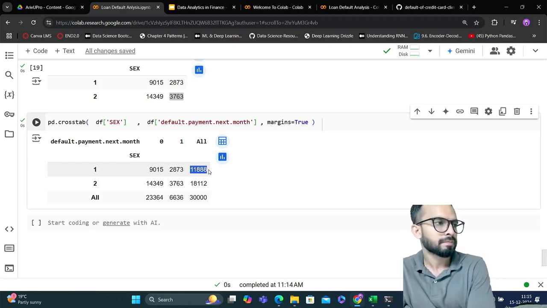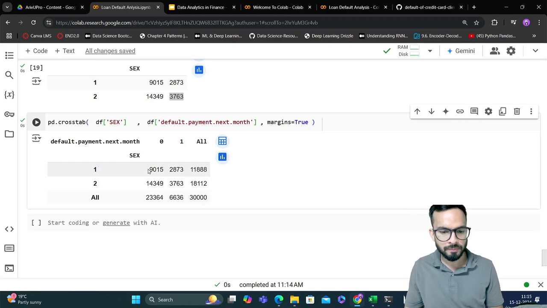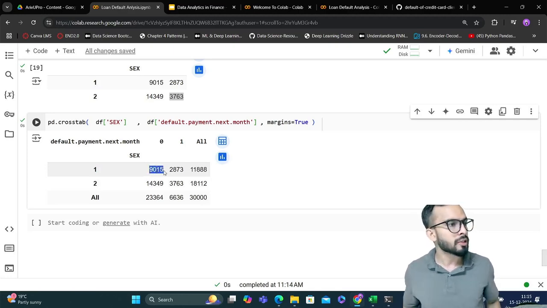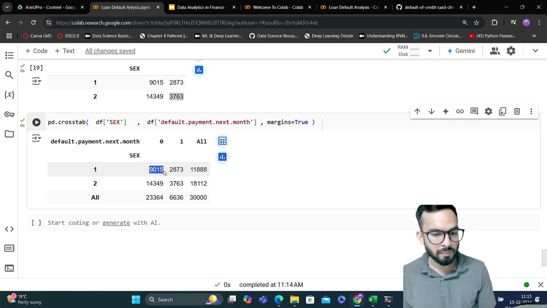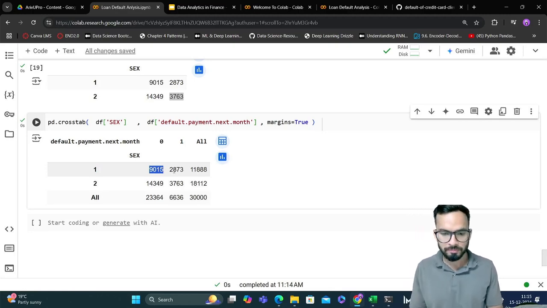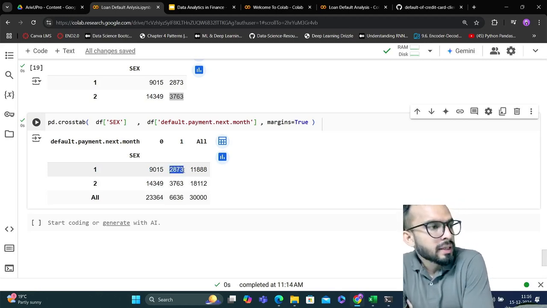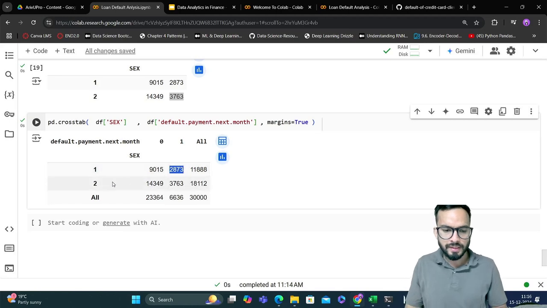11,888. Out of this 11,888, how many males are defaulters? 9015. That means 9,015 males are defaulters. How many females are defaulters? 2873. 2,873 females are defaulters. Similarly, if you look at the second row, this is females.